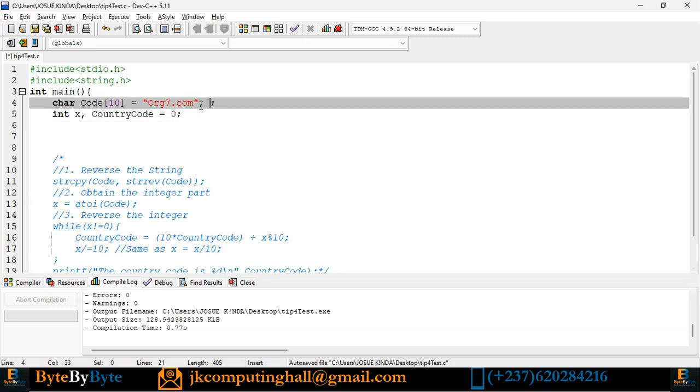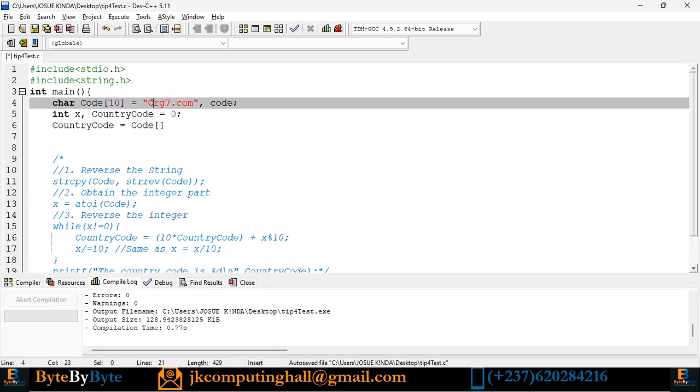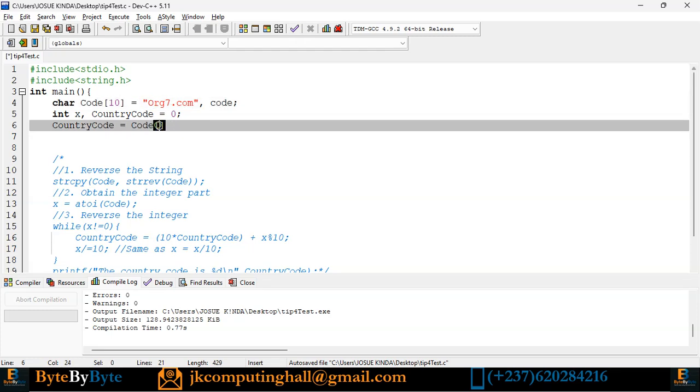Let me say I have code. Then my country code will simply be the string, which is code in this case, at that particular index. This is index 0, 1, 2, 3. So index at position 3 minus the 0 character.